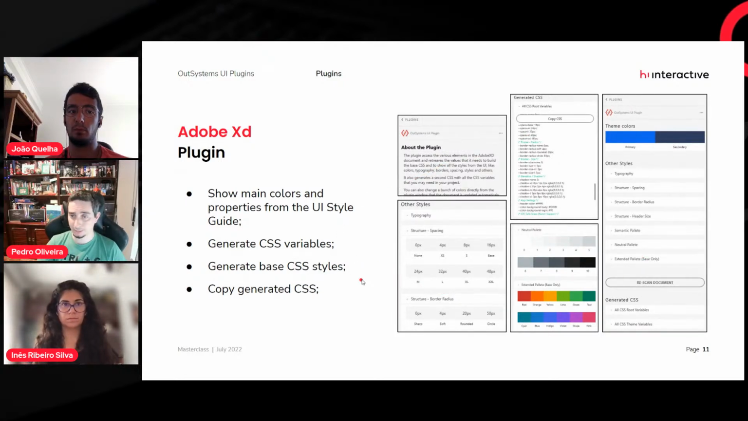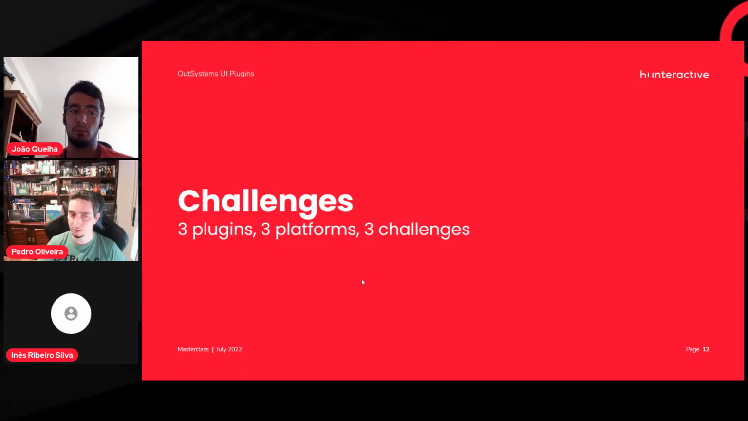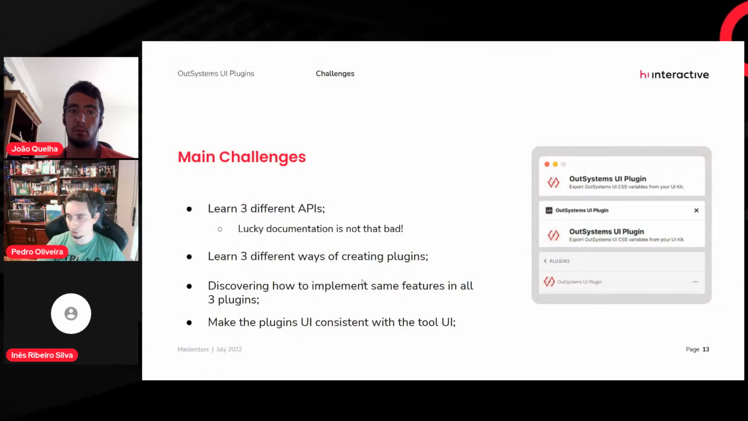Okay, so as you probably were able to understand, the plugins are quite different in terms of UI, and they have different features. And basically, this is justified because we are talking about three different tools with different APIs, with different document structures. So it was quite a challenge for us to try to make the plugins consistent, not just in terms of UI, but also in terms of features.